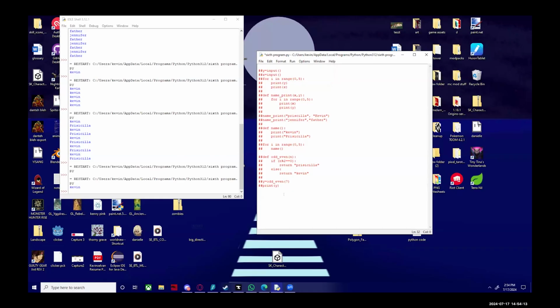So first off, we're going to get the input. Let's get the input first, right? No, let's not get the input. Let's say print, I am thinking of a number between 0 to 6.